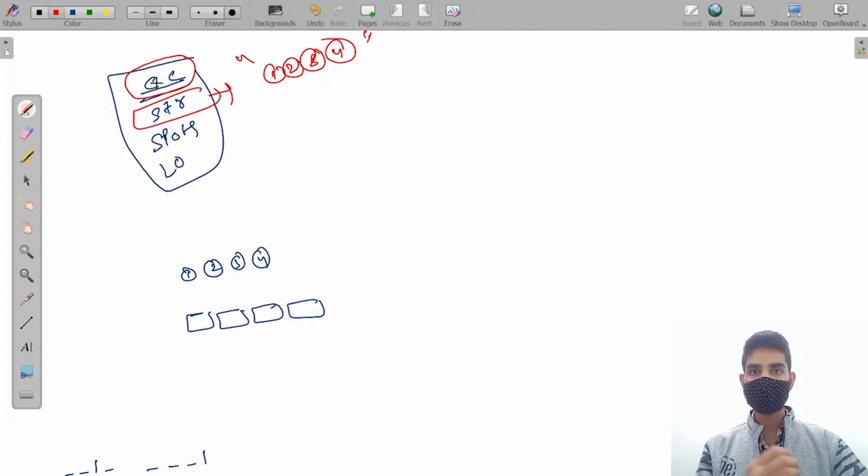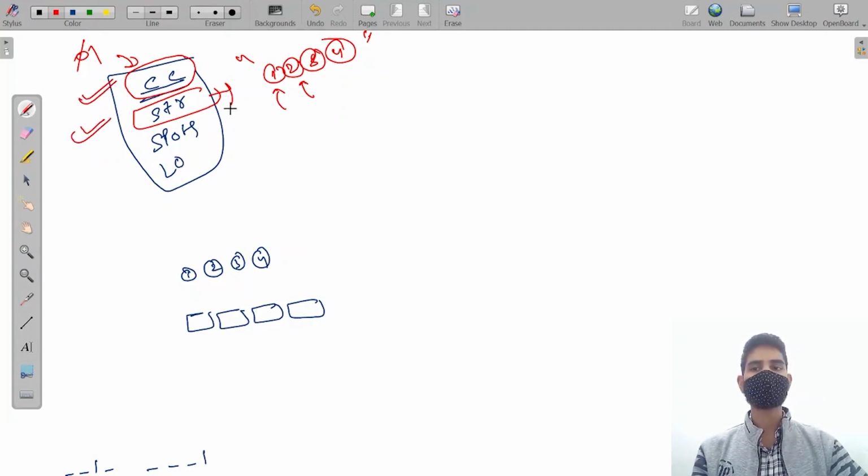CC represents which index ball I am talking about. Let's say this is 0. So I am talking about 0th index, that is the first ball. If this is 1, that means I am talking about the second ball. Understood? So I hope you guys understood what is CC, what is STR.